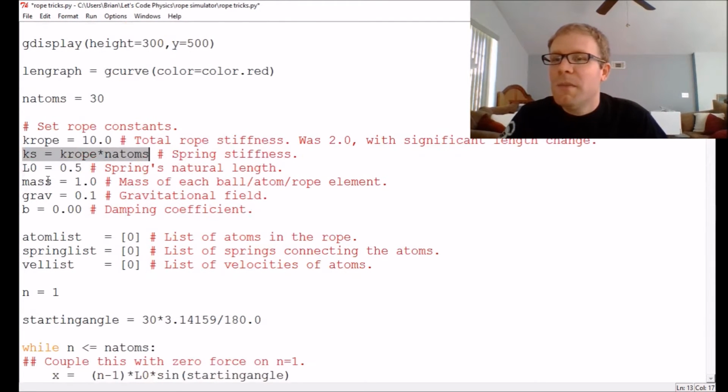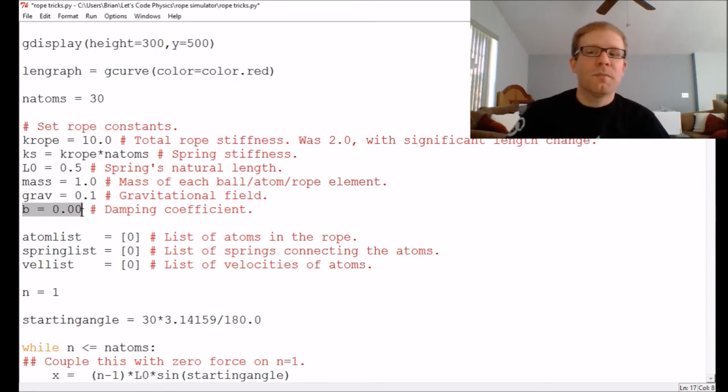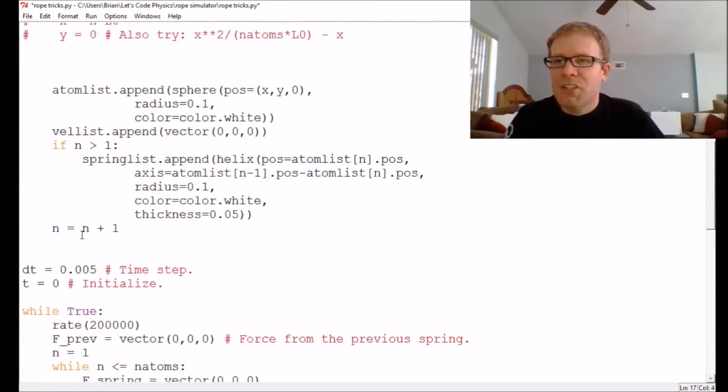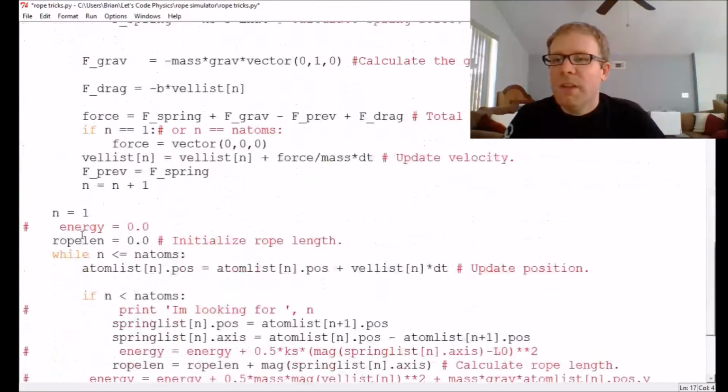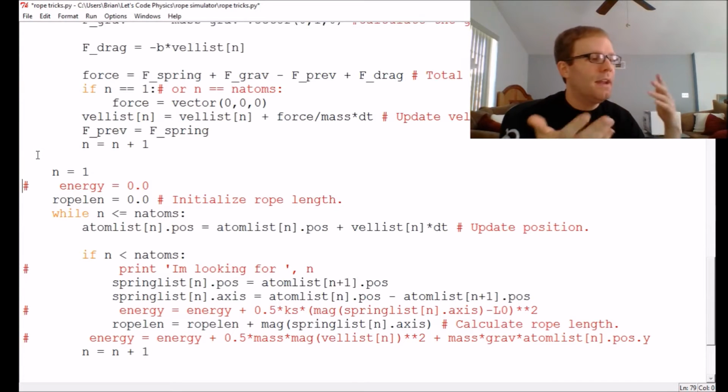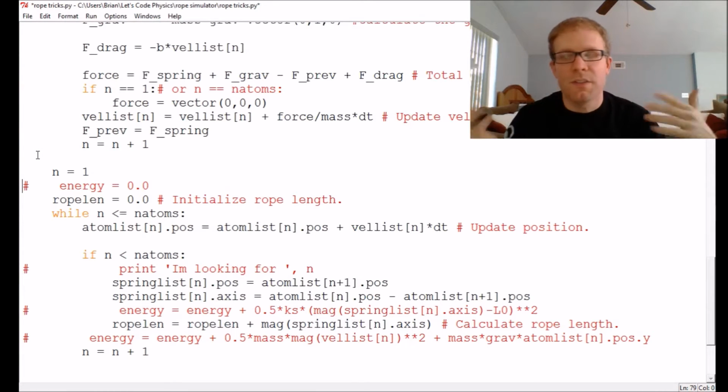The rest of it is pretty much the same. As far as the setup, there's the spring's natural length, the mass, and gravity. I've added in a damping force, but it's currently set to 0, so we're not going to have any energy loss right now. The other thing I've changed is that we now know the code is conserving energy. And in fact, once we add in the drag force, it won't be conserving energy, so that wouldn't be worth looking at all that much anyway.